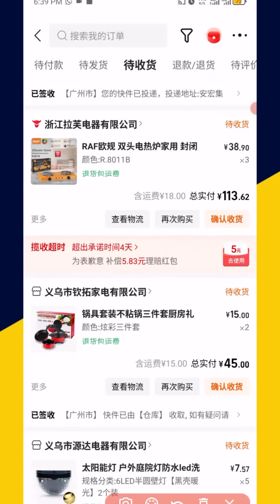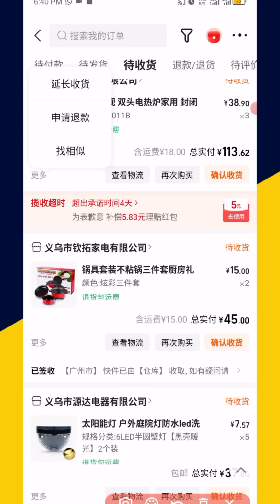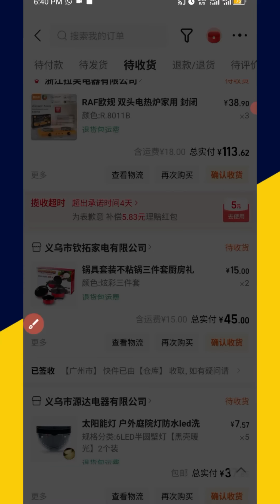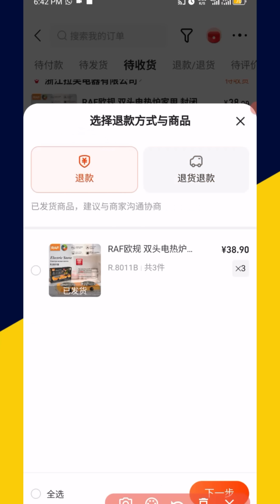Now, to start the refund process for this type of product, the next thing we need to do is to click on here. So this is going to pop up. Next, click on here, proceed with the refund. It's going to take us right here. Next we want to switch to refund right here. Having selected the refund, click on here to select the product. Then click on here to proceed.